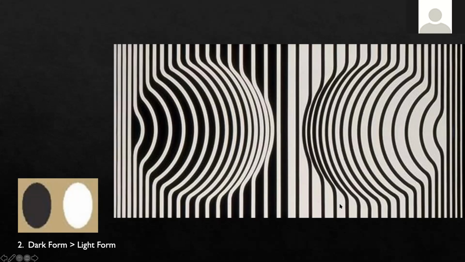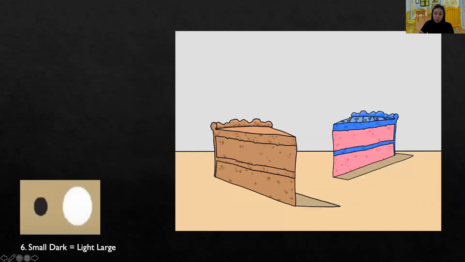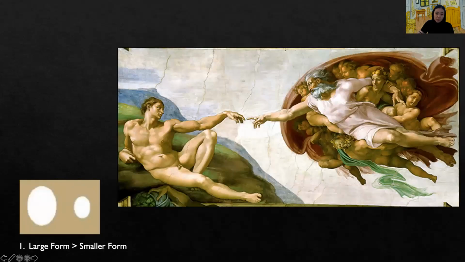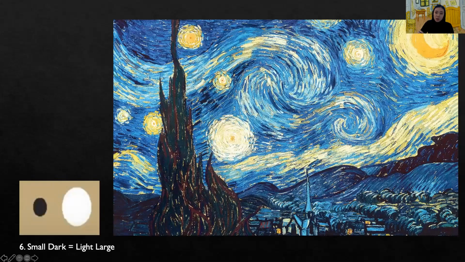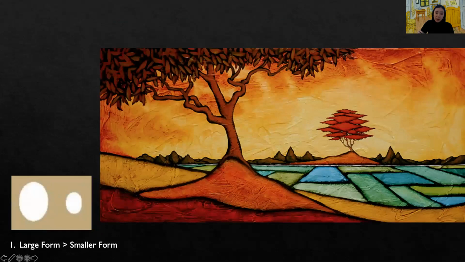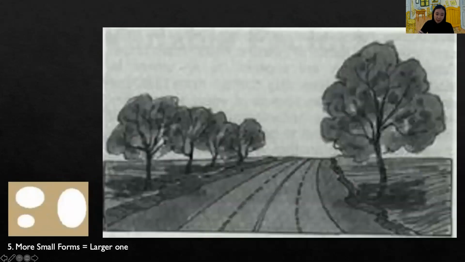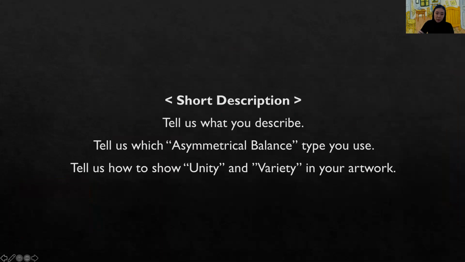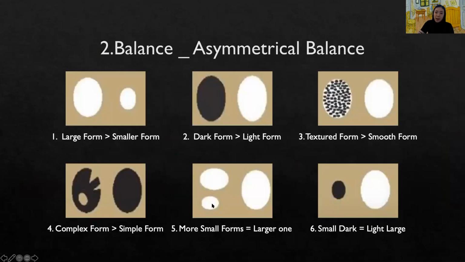So we have to do a drawing like this. Yeah. Well, using one of the... Oh, whatever you want actually. These examples are just the reference for the asymmetrical balance type, so you can just make a simple pattern design. It's going to be okay. Just choose one of the asymmetrical balance types, place the object you choose, and then make unity and variety in it.